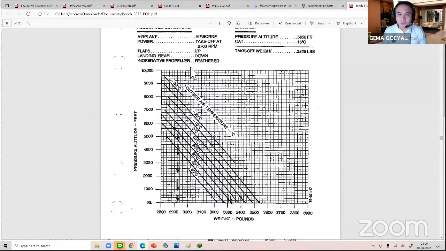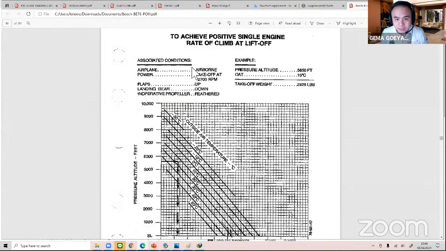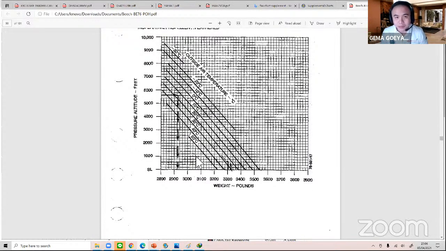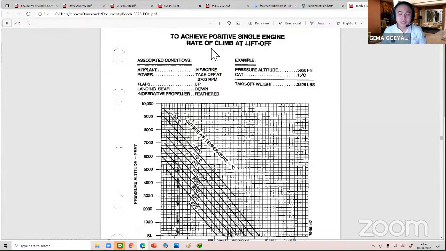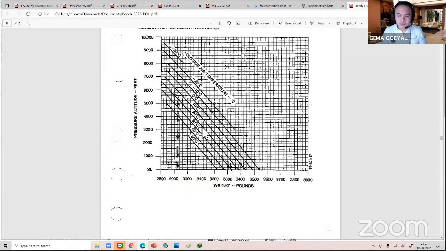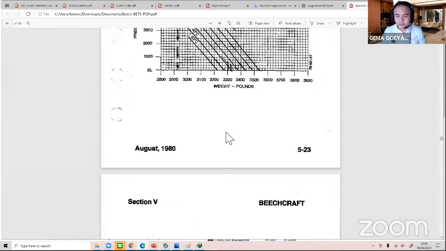Okay, so not many airplanes have this, but if you can see, airborne takeoff at 2,700 RPM, flaps up, landing gear down, inoperative propeller feather. So in the position of down and feather, this is a condition. But this doesn't mean that you cannot take off with the 3,600. No, this is for your consideration. But if something happened, you may not be able to climb at the positive rate of climb, which in Part 23 you don't have to fulfill this requirement. But if you're flying under Part 25, then you have to comply with this regulation.